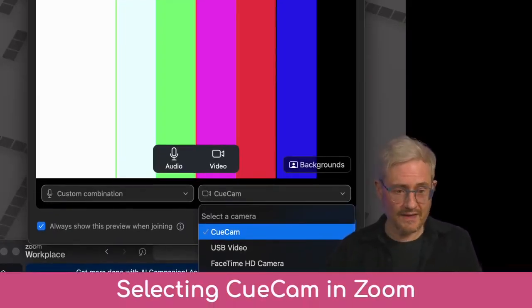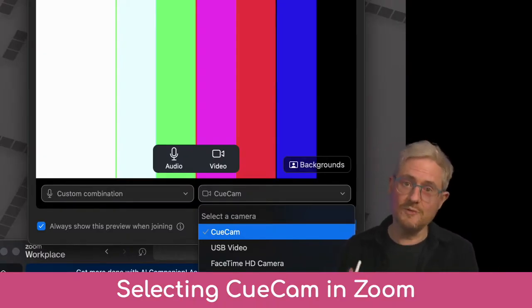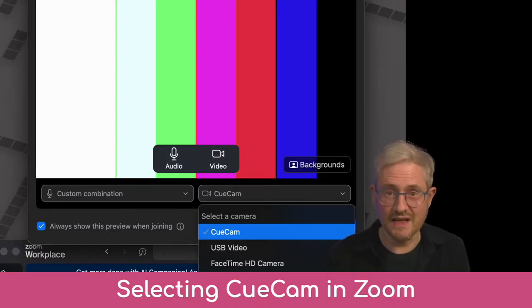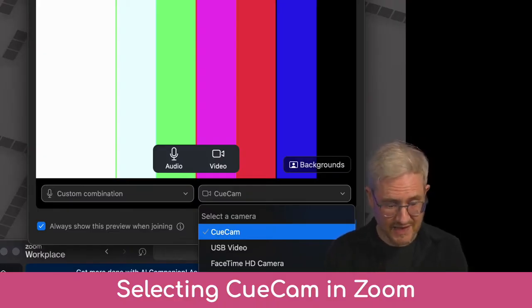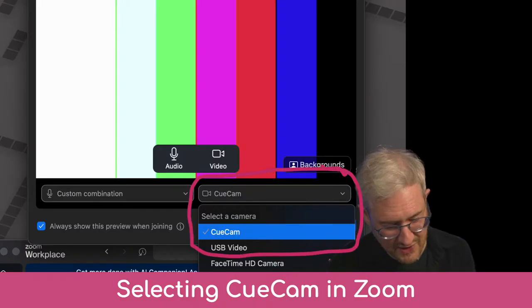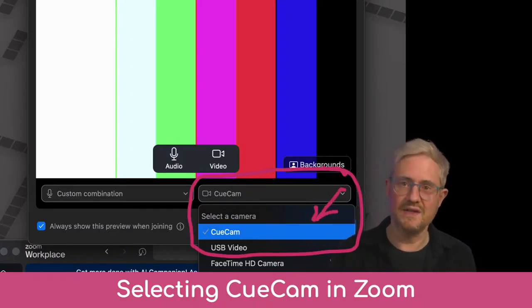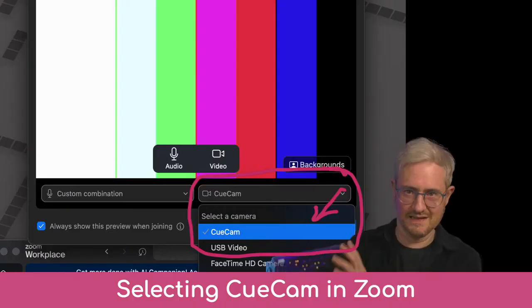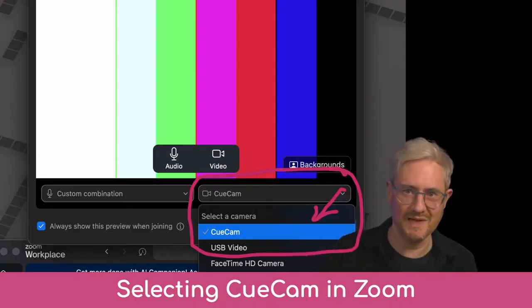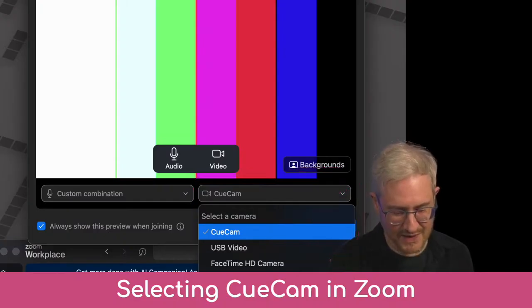So the next thing you're going to need to do is, how are you going to use this? Are you in Zoom? Are you in Teams? Are you in some other thing? Here's how to select CueCam in Zoom. Before you join the call, you've got this camera option here. So just make sure CueCam is selected as your camera. And that's the camera extension, the thing that we installed when we went to that system settings thing and pressed the button Apple didn't want you to press. That's going to give you that CueCam option.